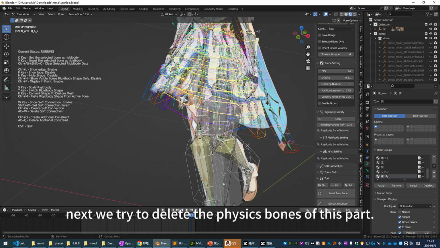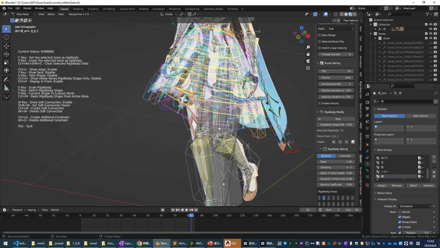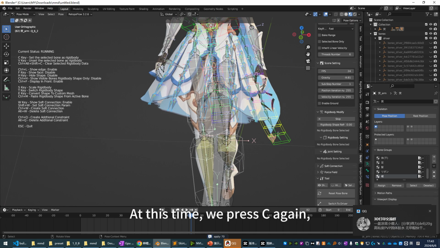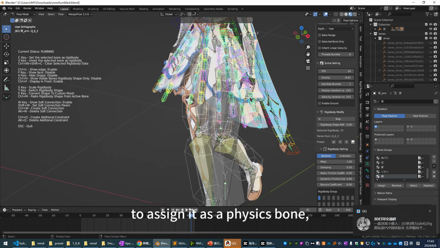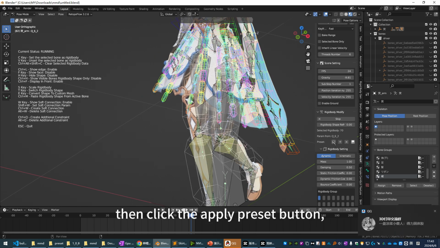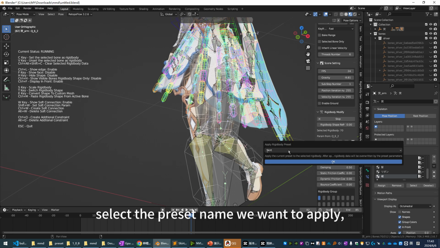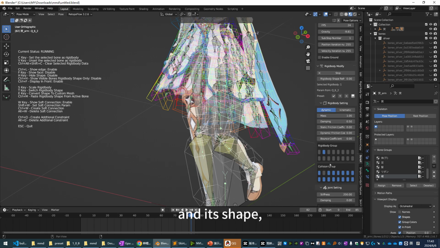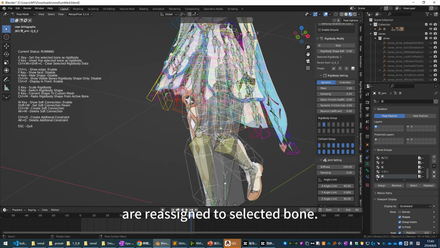Next, we try to delete the physics bones of this part. Press Ctrl, Alt, Shift and C to clear all physics bone data. At this time, we press C again to assign it as a physics bone. Then click the Apply button. Select the preset name we want to apply. After clicking, we can see the previously set bone parameters and shape are reassigned to the selected bones.